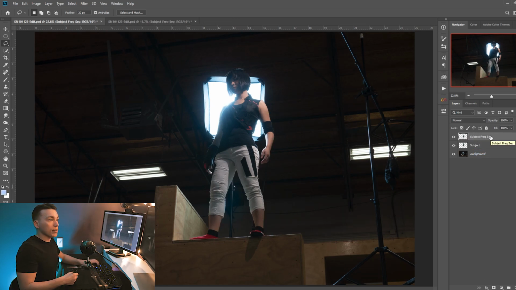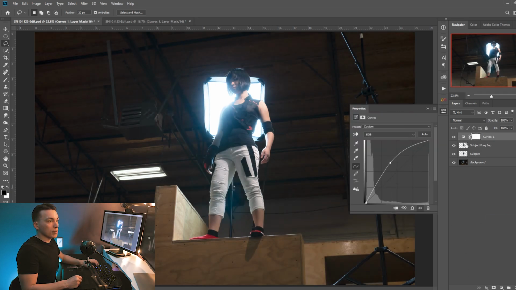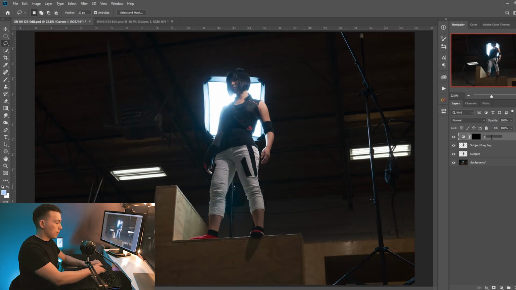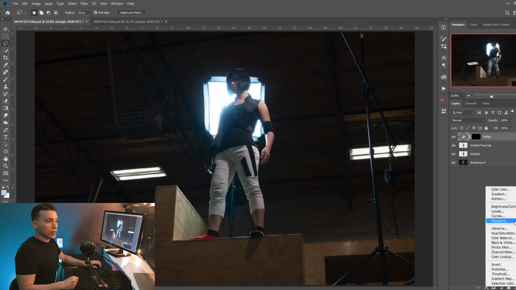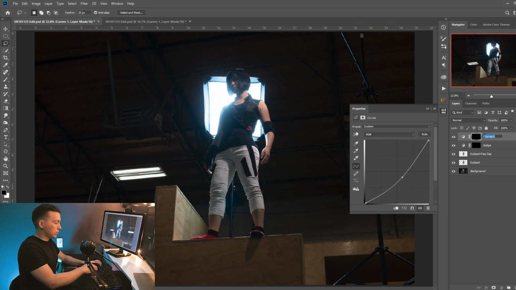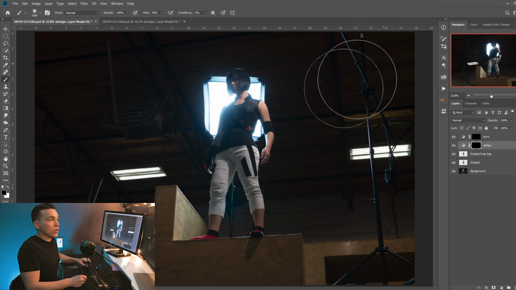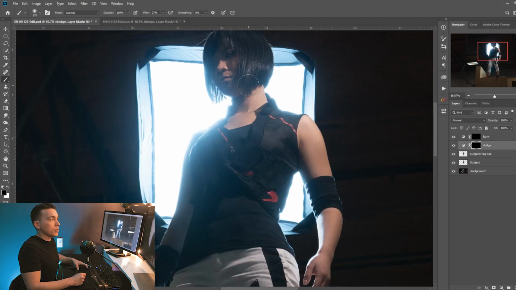Next is dodging and burning. To do this, I use curves layers, one to brighten, and one to darken. With the layer mask selected and using a soft round brush with the opacity, or rather with the flow set to around 27 to 30%, I go ahead and start dodging and burning my subject.